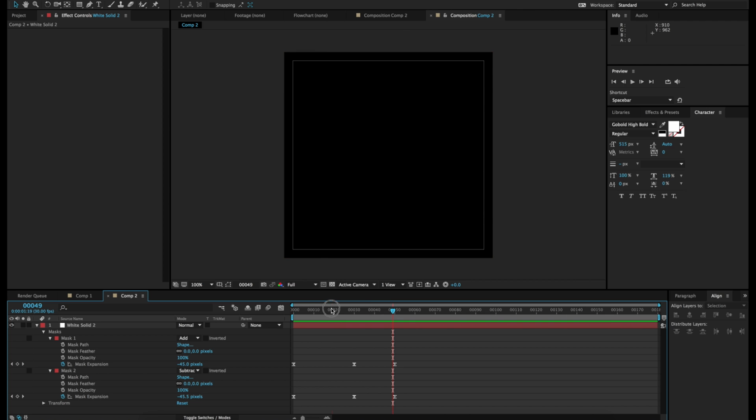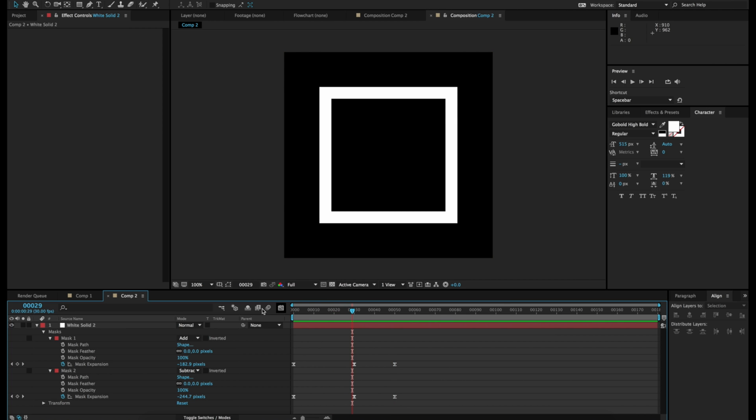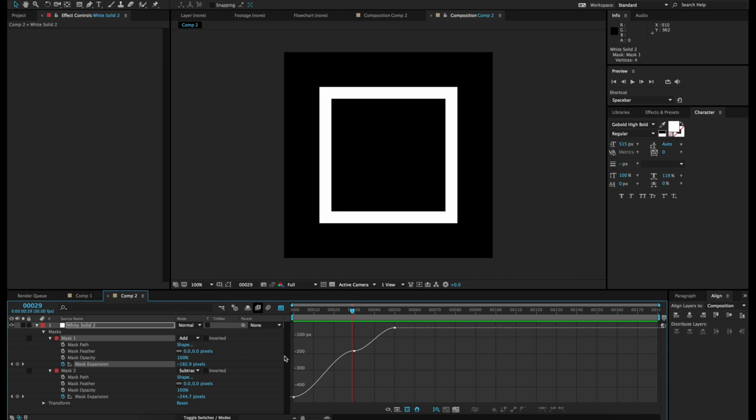So I don't really like the way it's staying at the end there, so what I'm going to do is click this button over here, which is the graph editor, and go to the mask expansion, and click on the middle keyframe. As you can see, it goes gradually up, and then it slows down, and then it continues going.